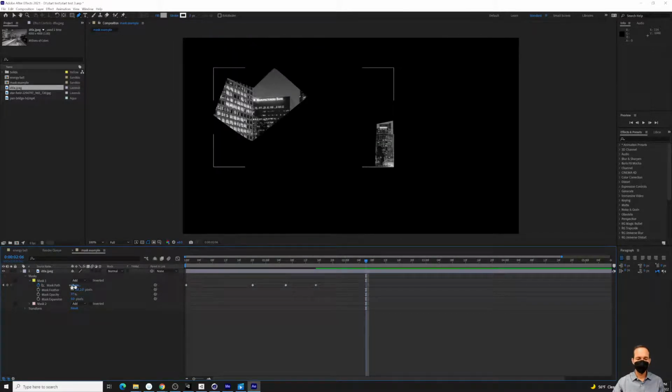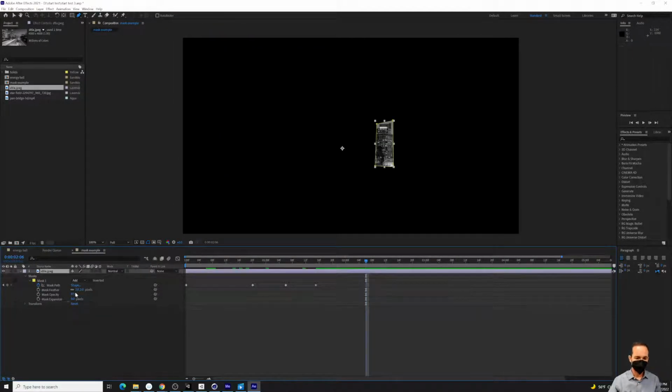Is there a shortcut to get to mask path? I don't know if there is. Let's look.